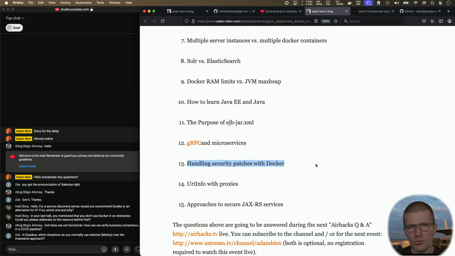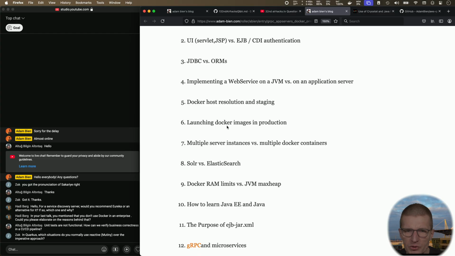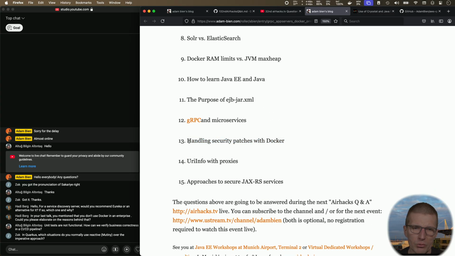Handling security patches with Docker has something to do with production. Usually you would like to inherit from your super image. And of course, if there is a problem in the super image, you will have to redeploy all Docker instances automatically. URI info with proxies, this is a good one.